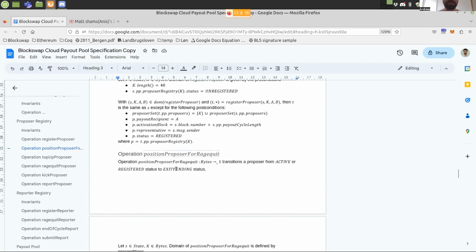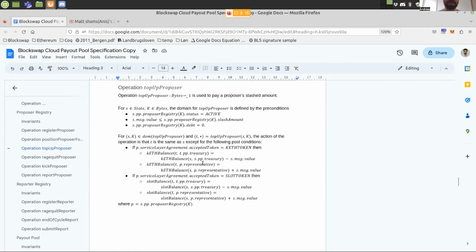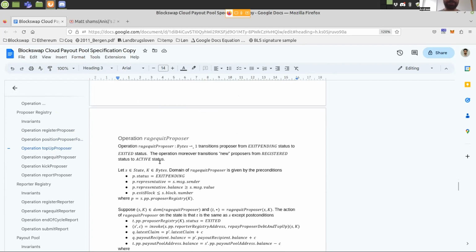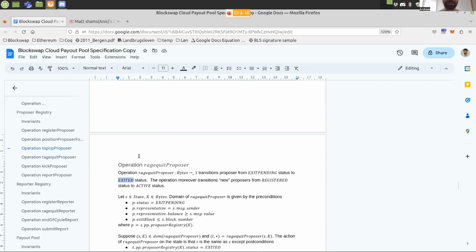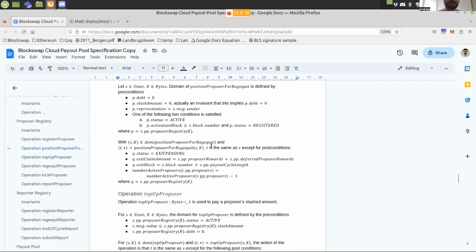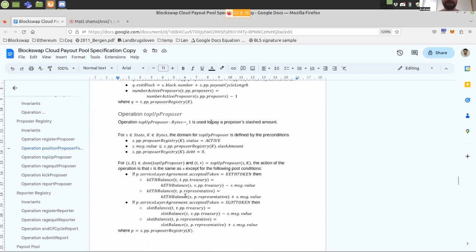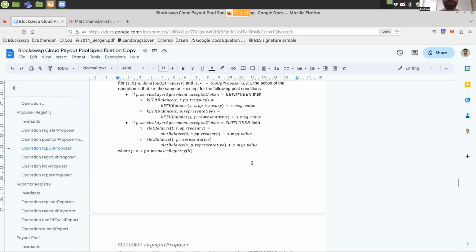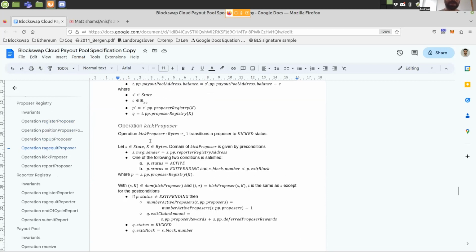he can position himself for a rage quit, and after a while, he will be able to actually perform the rage quit operation. That is transitioning to the exit pending status. So when he is preparing for the exit, he goes to exit pending, and then when he actually rage quits, he will go to the exit state. And also a proposer can top up. So if he has been slashed, he can use the top up operation to put back his stake.